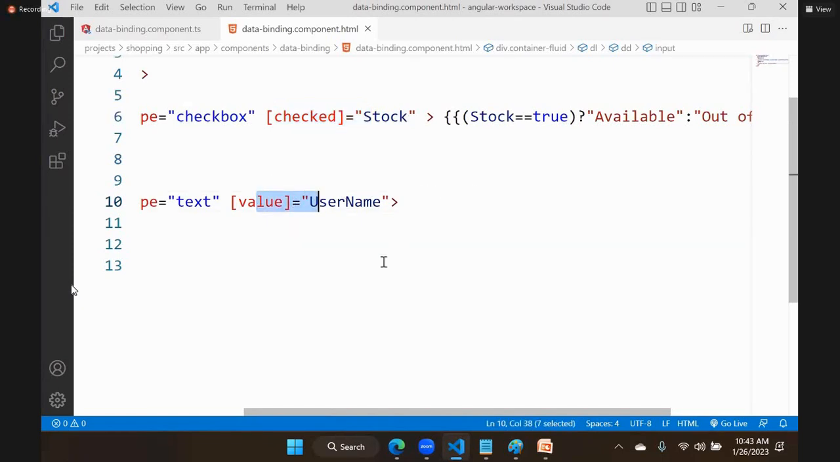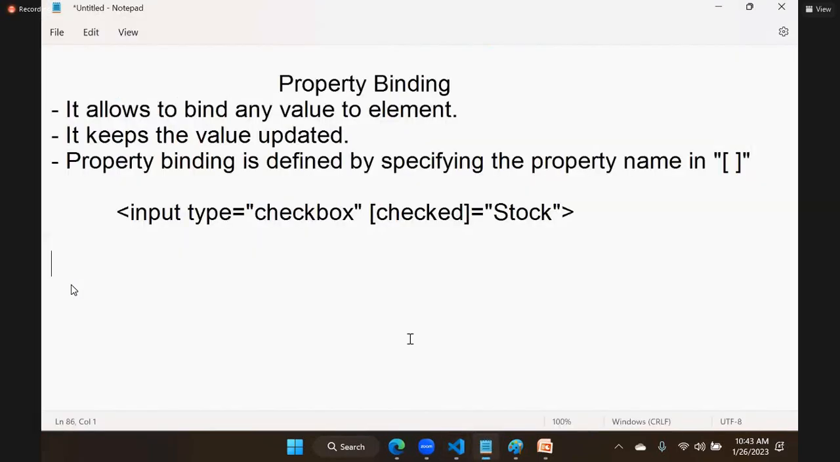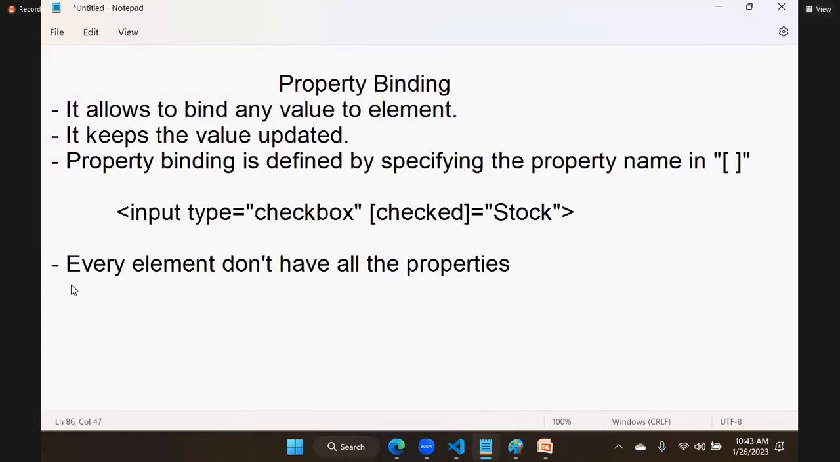But here one problem is there in property binding. The property binding problem is nothing but that every element doesn't have all the properties that are available as attributes.